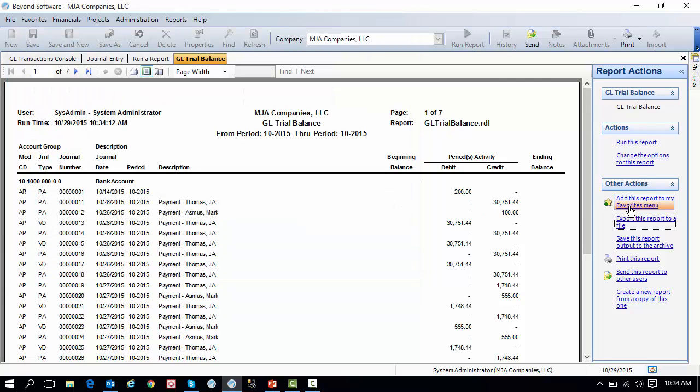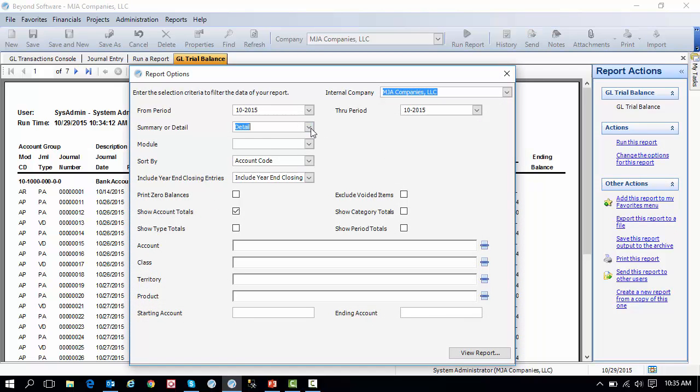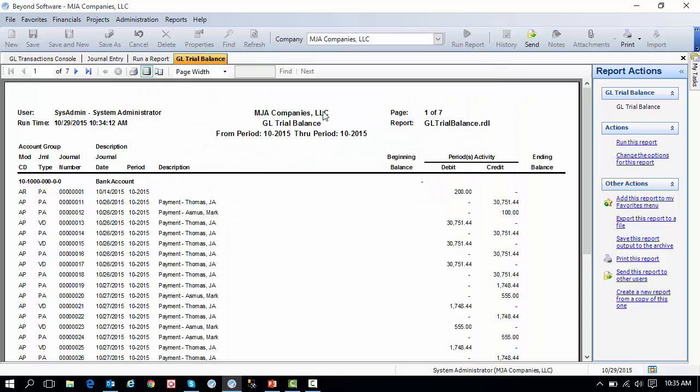You can even add this to a favorites. If this is a report you're going to be running on a recurring basis, you can add it to your favorites menu, or you can change the reporting options. So you want to change what period, or switch to summary or something like that. Again, we'll take a look at reporting a little bit later in the video, but this is just a brief look at the GL reporting.